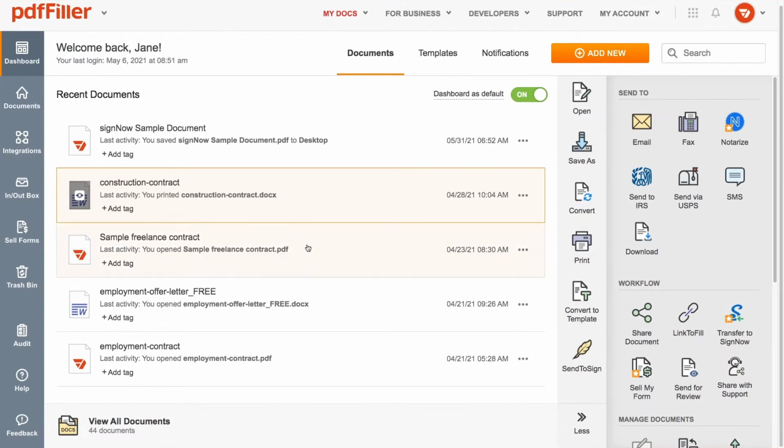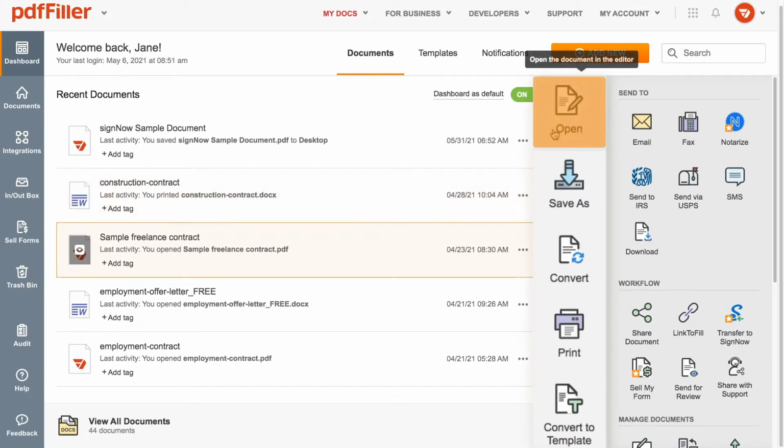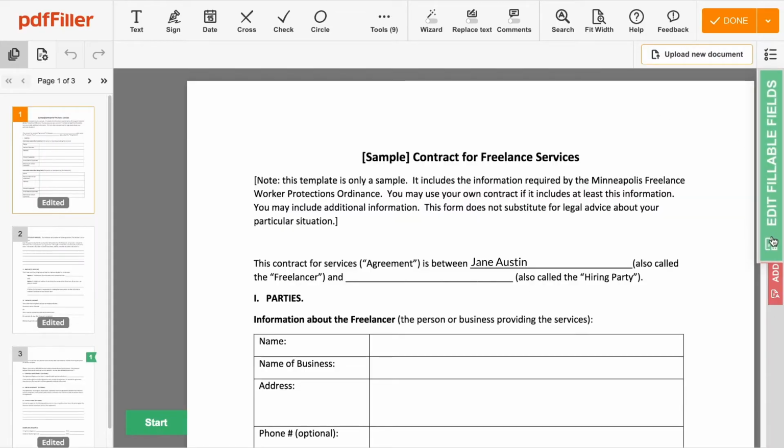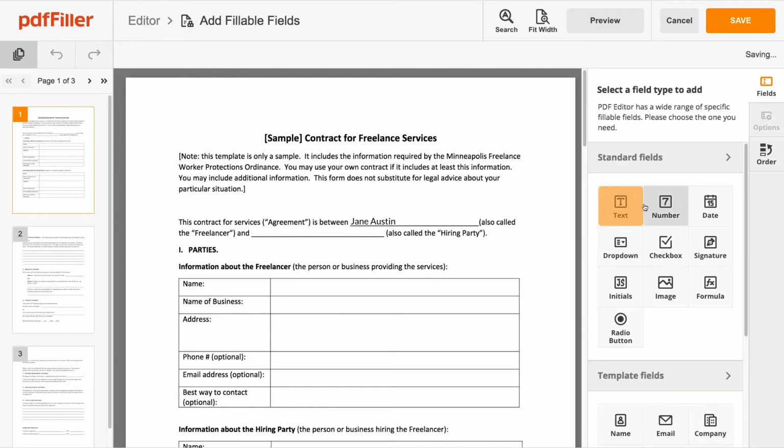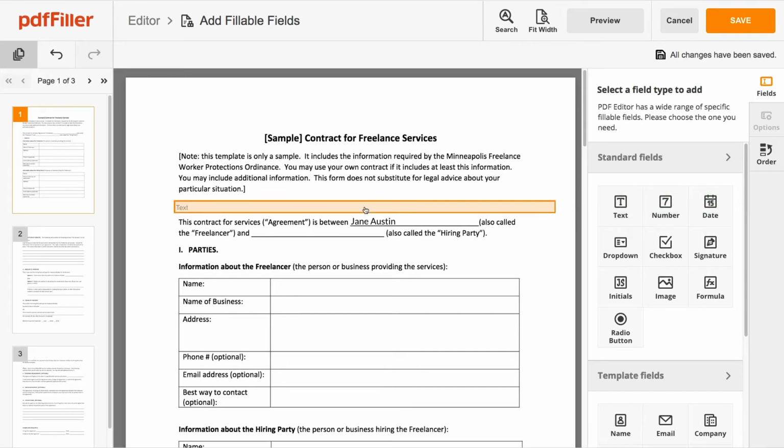Open your document in the pdfFiller editor. Then, click the green Edit Fillable Fields button in the right sidebar. Click the text icon to add a text field, then click on the document to place the field.